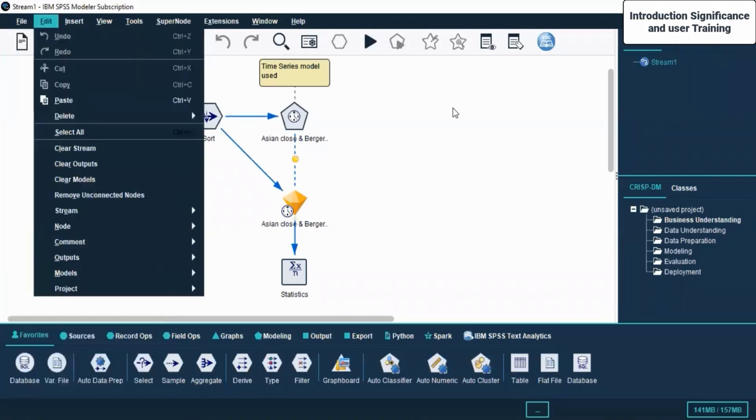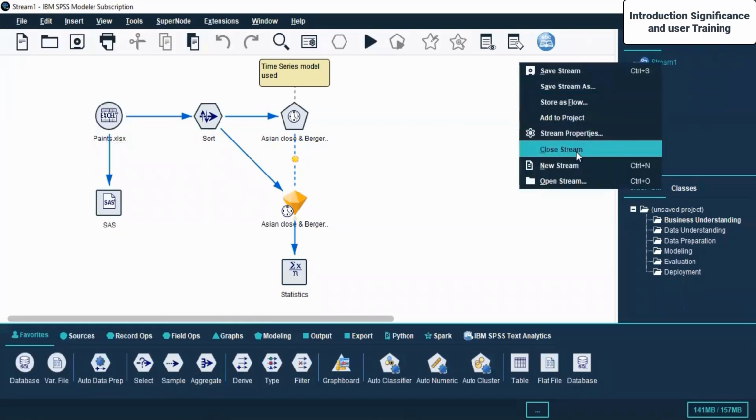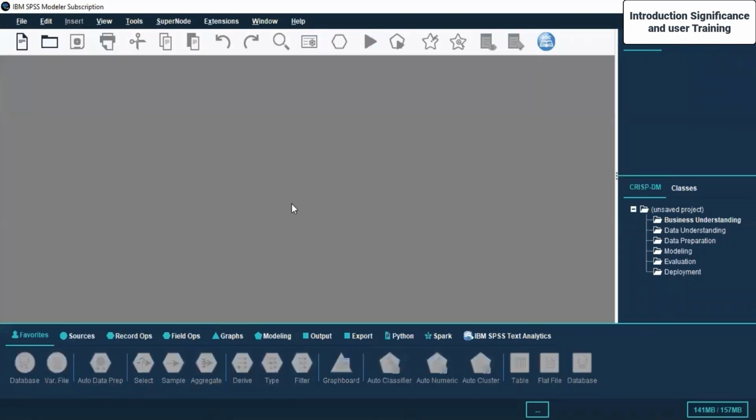That's a file menu. So how does it work? We can come here and I can right click on this and click close the stream. Fine, so this stream is now gone. This is your graphical user interface. This is how your software looks like.